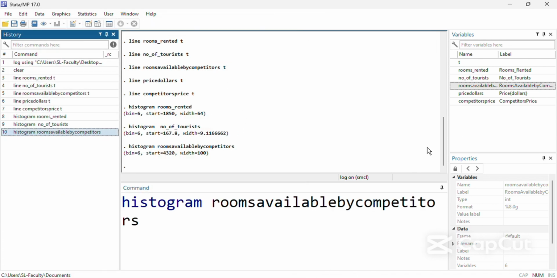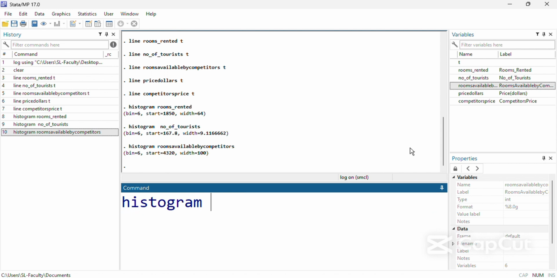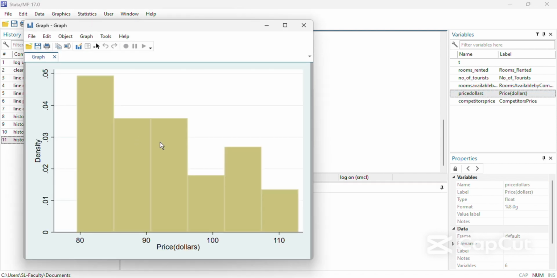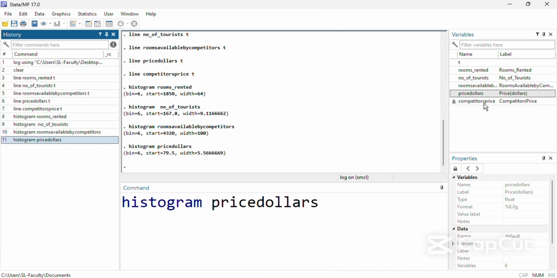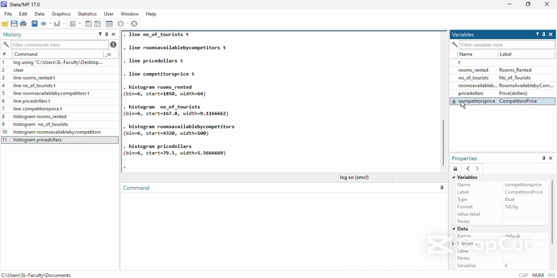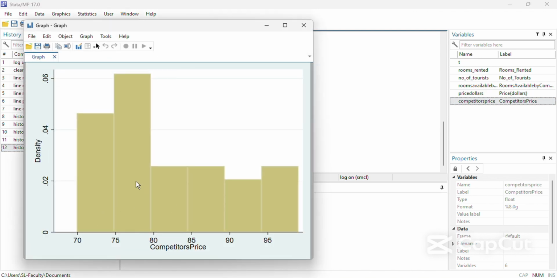One, two, three. Now the fourth variable, price in dollars. You can see that this is somewhat normally distributed. Then the last variable, competitors price, and this is also slightly negatively skewed. We can close this file.